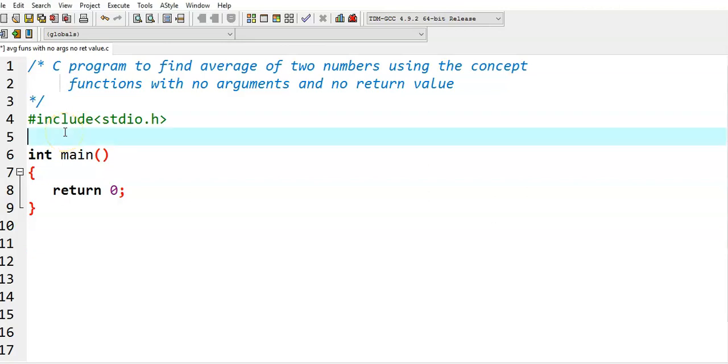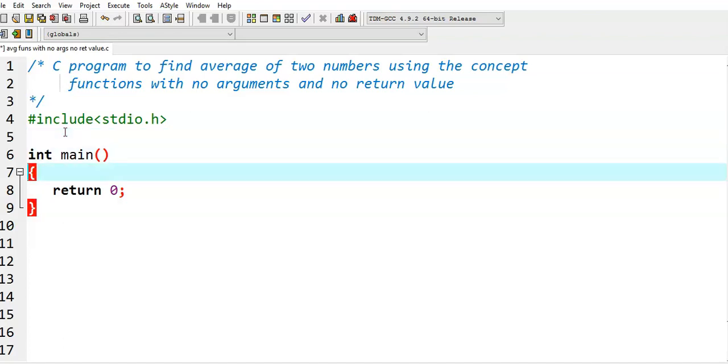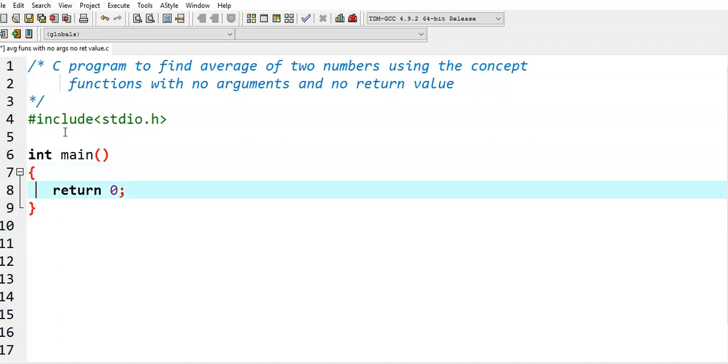In this video, we write a C program to find average of two numbers using functions with no arguments and no return value. Now we take two functions, main function and average function. Average function takes two numbers and it finds average of those two numbers. Now in the main function, I will call average function.